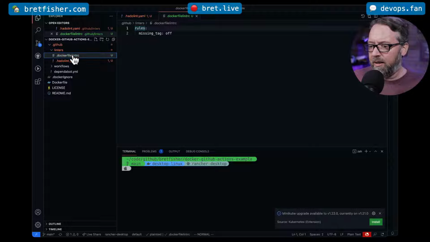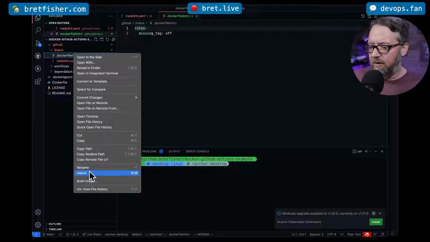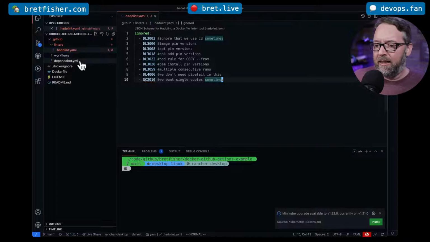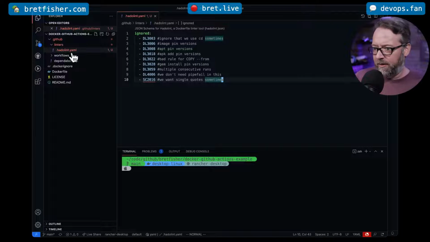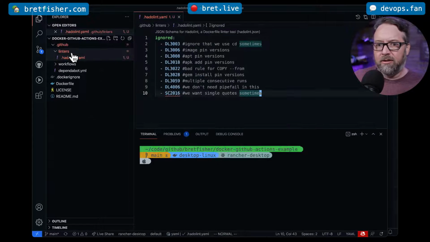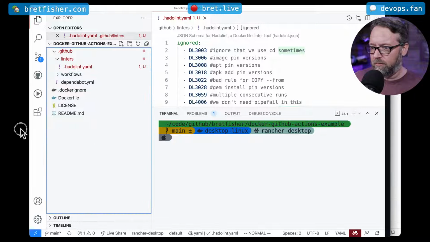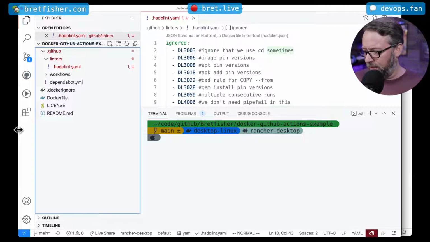So I'm not going to use the Docker file linter. I'm going to use the Hadoop lint, so I don't need that linter example. But this is a good one, because I actually have a bunch of rules that I ignore in this one already. So what I'm doing here is I'm adding in for Hadoop lint. Let me zoom in on this. Ooh. Why did my theme change all of a sudden?